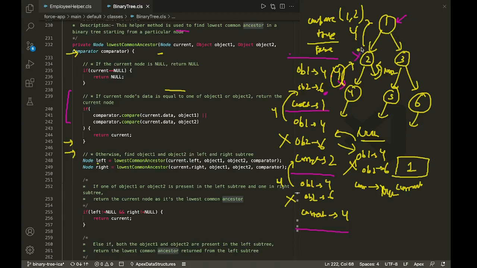Okay. Now what I need to do is call over to my right subtree, right? So this is going to call over to the right subtree, and it is again a recursive call. Let me just write everything again. Object 1 is going to be 4, which is the same. Object 2 is going to be 6, which is again the same, and current will be current dot right, that is right of 1, which is 3. So current is going to be 3.